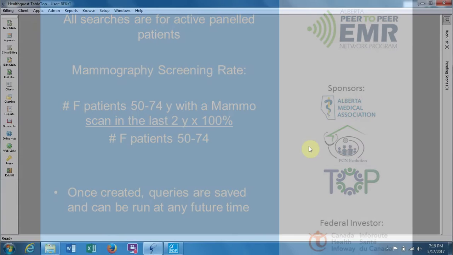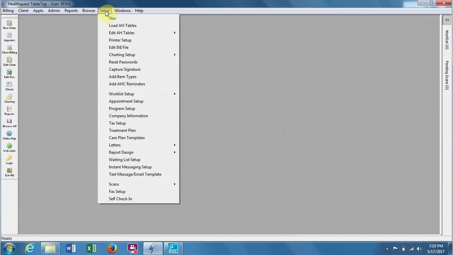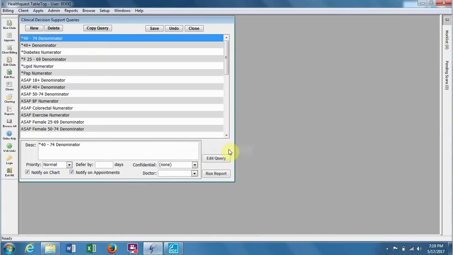In this video, we are going to calculate the screening rate for mammograms for one physician. So we'll go to Setup, Charting Setup, and CDS Query Setup. So we're going to create a new search to look for the numerator.